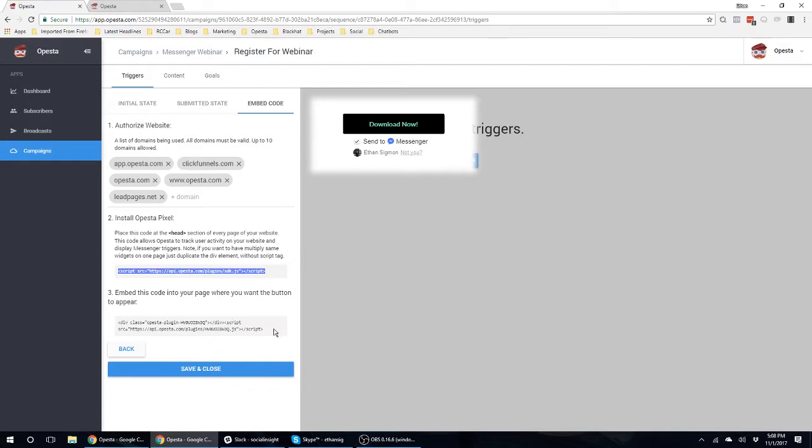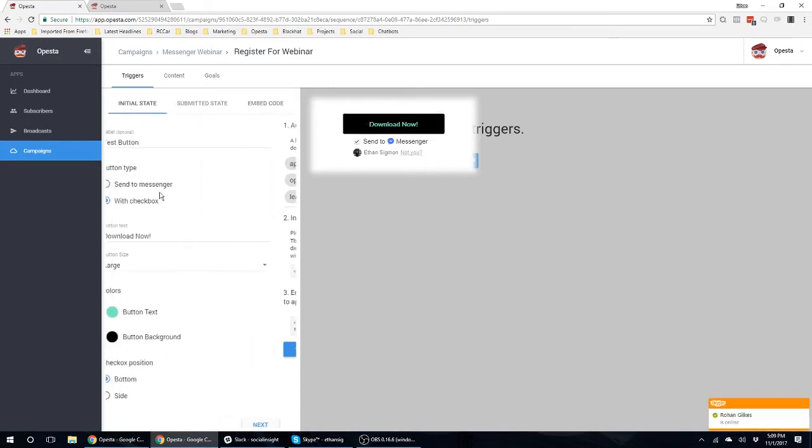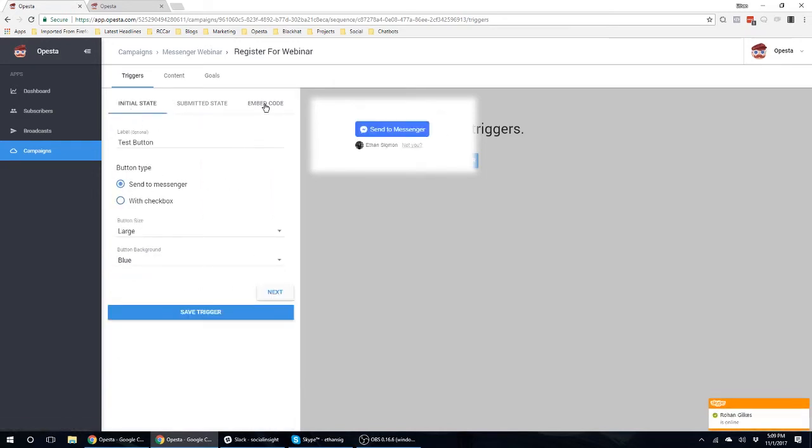Once this is in the head of your code, the final step is to embed the button itself. So you would copy and paste this code exactly on your page where you want this button to appear. And once you've done that, and you've had this Opesta pixel installed into the head, this button will appear exactly where you paste this script and will trigger as soon as somebody clicks on this button, whether that's a checkbox button or the send to messenger button.